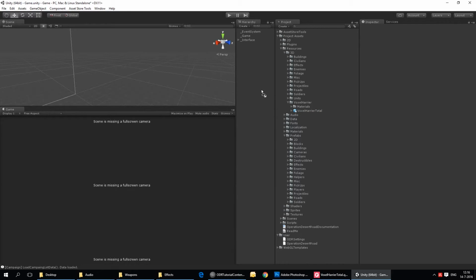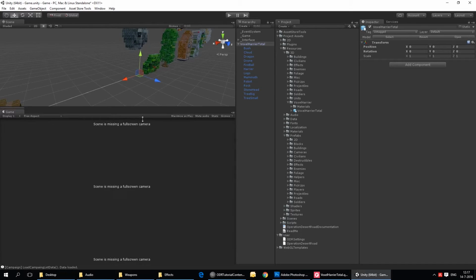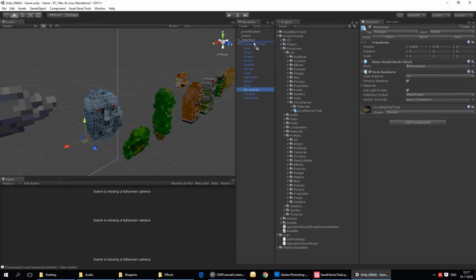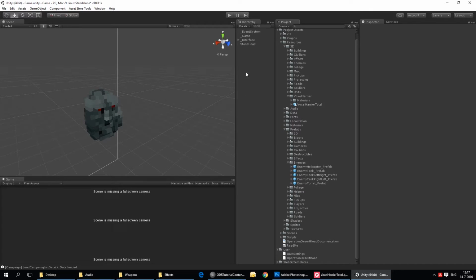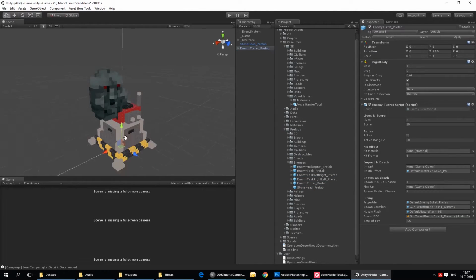We're going to try to recreate a turret, and for that we're going to use the stone head over here. There we go. Going to drag it out, and I'm going to create a prefab out of that. Let's just call it stone head prefab. And we're going to make it into a turret.